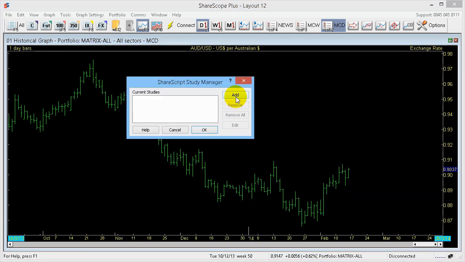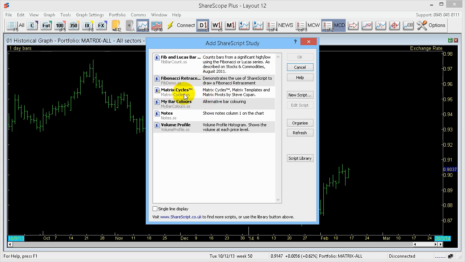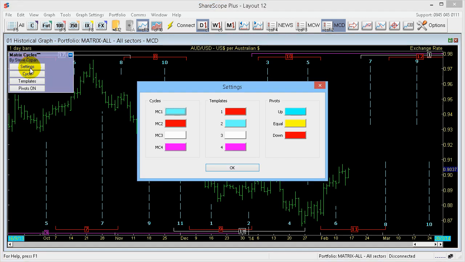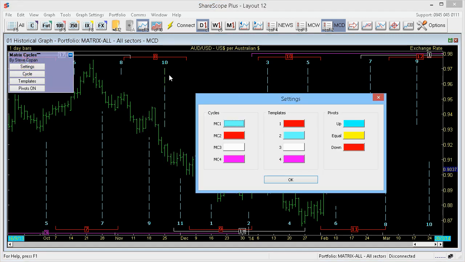Once a box comes up, click on add, and there'll be a list, and one of them is matrix cycles. Click on matrix cycles, say OK, and immediately it puts on the study. You'll also find up the top here is a little box, and if you click that box, there are a number of settings. If you want to change colours, any of these MC1, 2, 3 and 4 colours, again depending on your backgrounds. You can also change templates, and you can also change pivots.